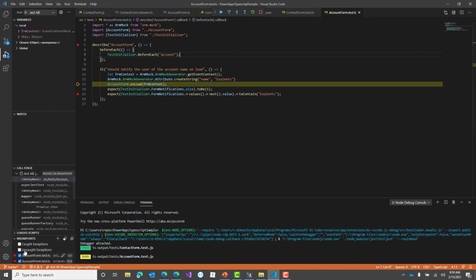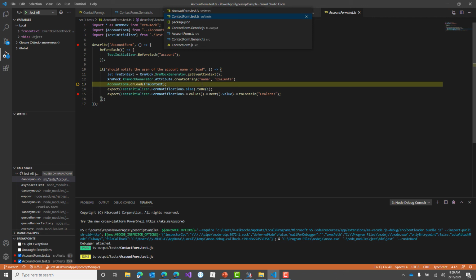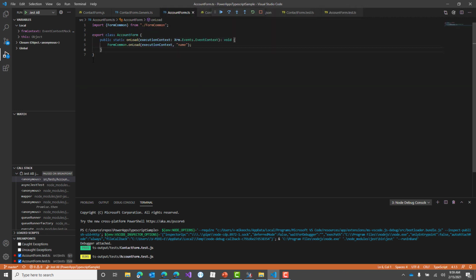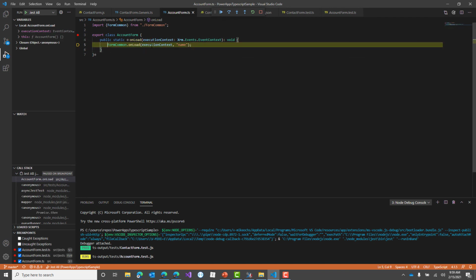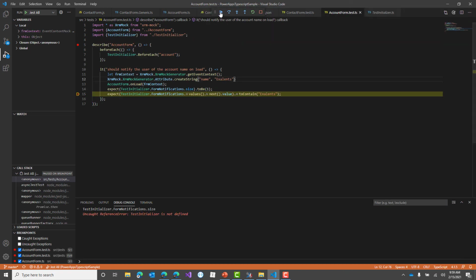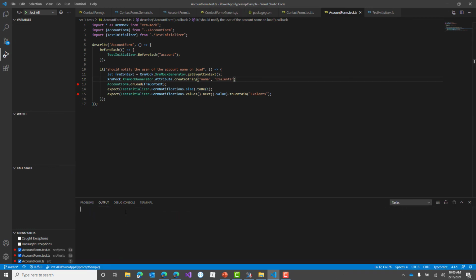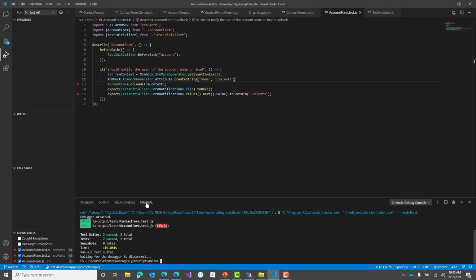If we wanted to drill down into our account form TypeScript, which is here, set a breakpoint here, and for some reason it keeps wanting to go to a different line. And then we can actually see this running. So we can go to form context as well, drill down even deeper. Let's go ahead and continue. All right, let's just continue on here. There we go. All right, so our test passed.